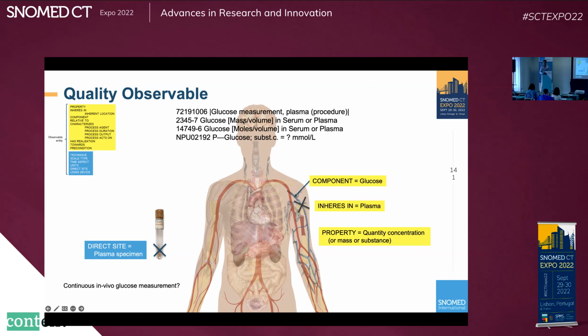As you see, there is a property in these 2 examples from LOINC. It's a mass per volume, that is a mass concentration. It's a moles per volume, that is a substance concentration. MPU has only substance concentration. And we could represent that as, and this is glucose in serum or plasma, or glucose in plasma.